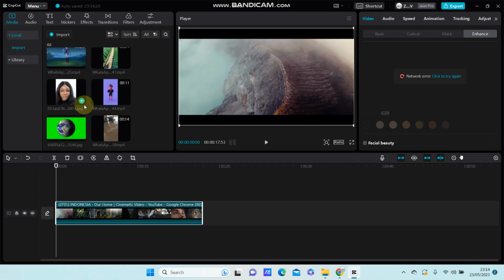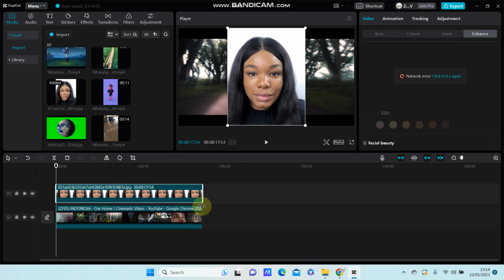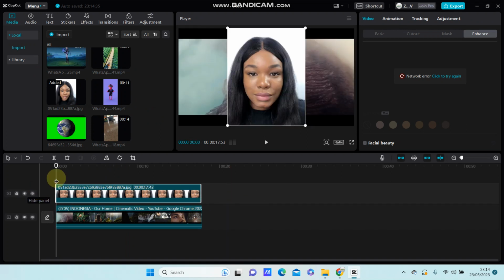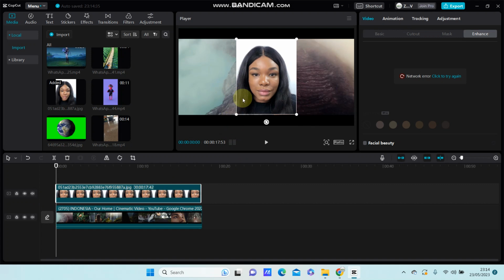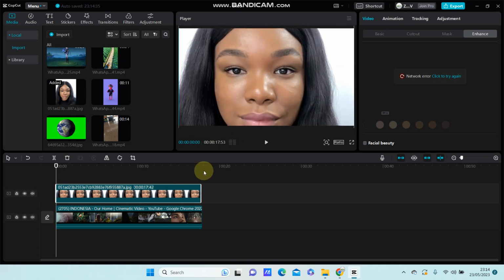For example, just move it up, put it on top of another clip, and you can change the duration and resize. And right, I'm going to merge it and I'm going to blend the overlays.